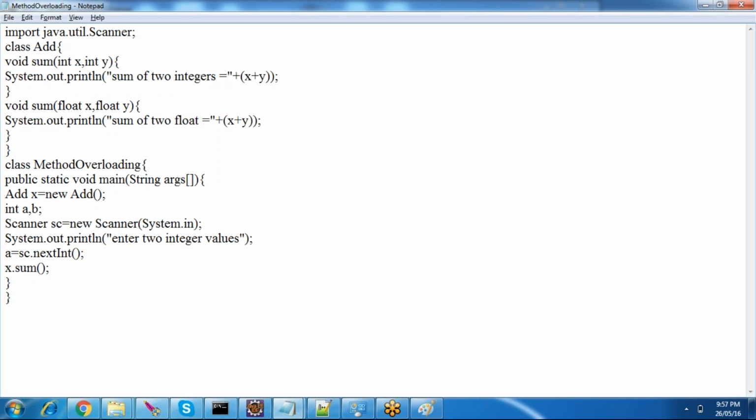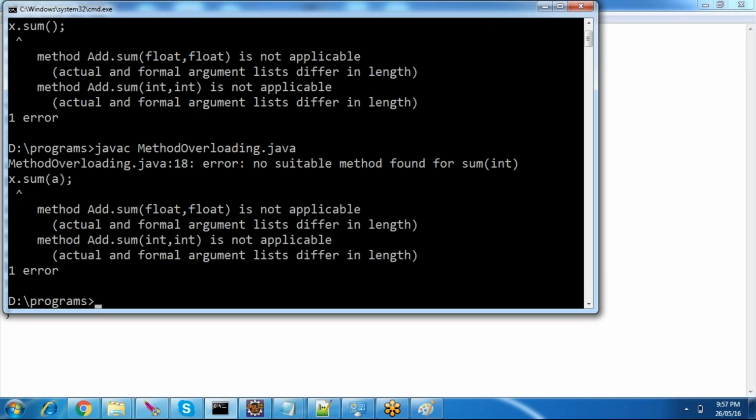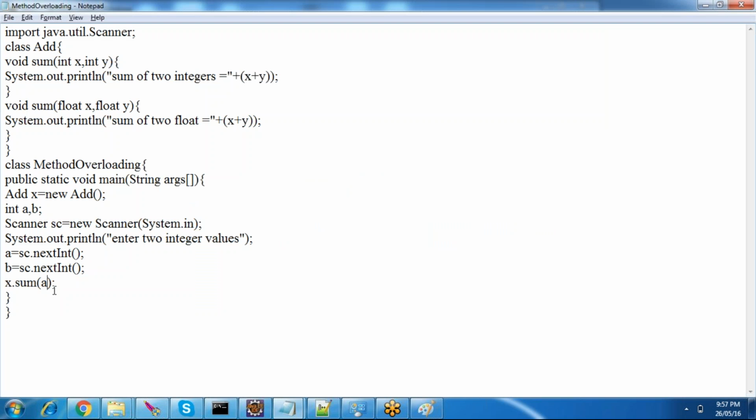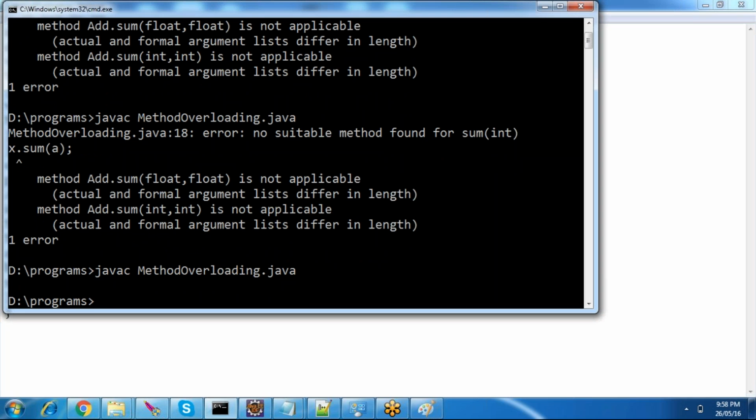Next, the same way, b equals sc.nextInt. Two values we have entered. But suppose I am passing only a, only one parameter. If I call here, what is it saying? Again, no suitable parameter is found. Here it is sum with only one parameter, but it can't find any one-parameter sum method, right? So you have to mandatorily give a comma b. So if I save and compile, it's getting compiled, right?